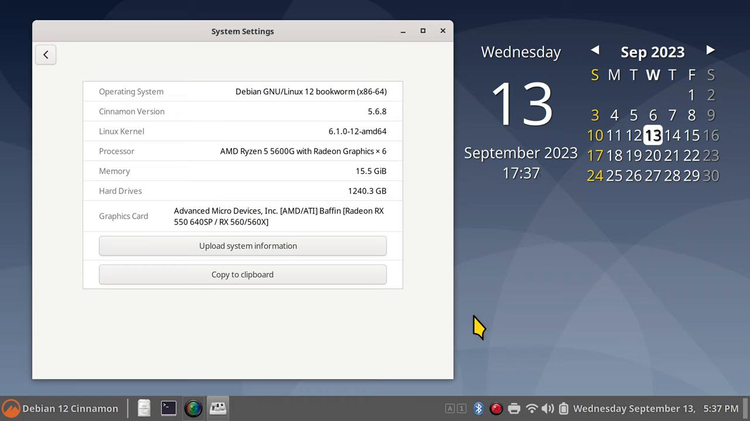I'm filming in 1920 by 1080 at 150% scaling. You can adjust your YouTube player accordingly with that little gear symbol if need be.